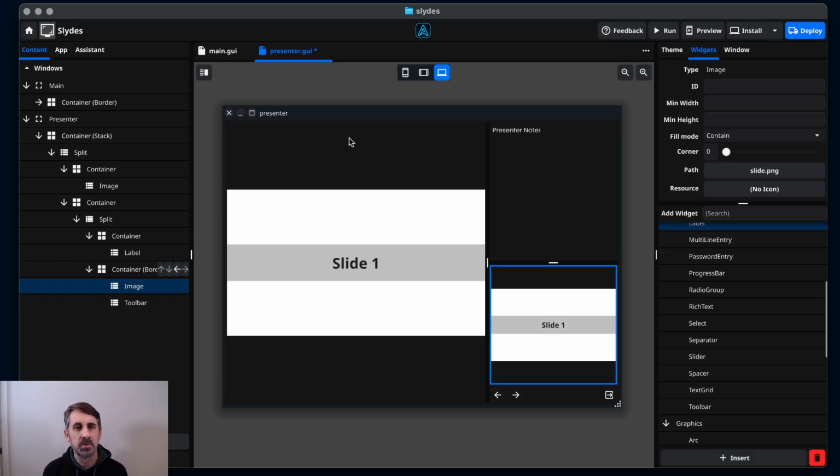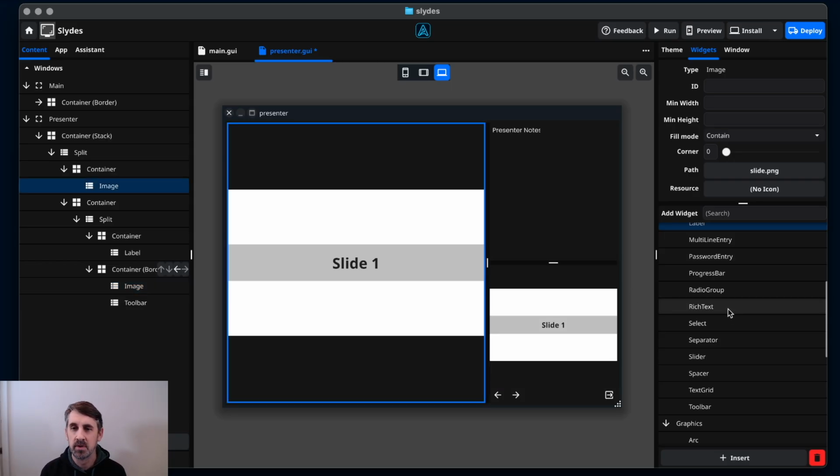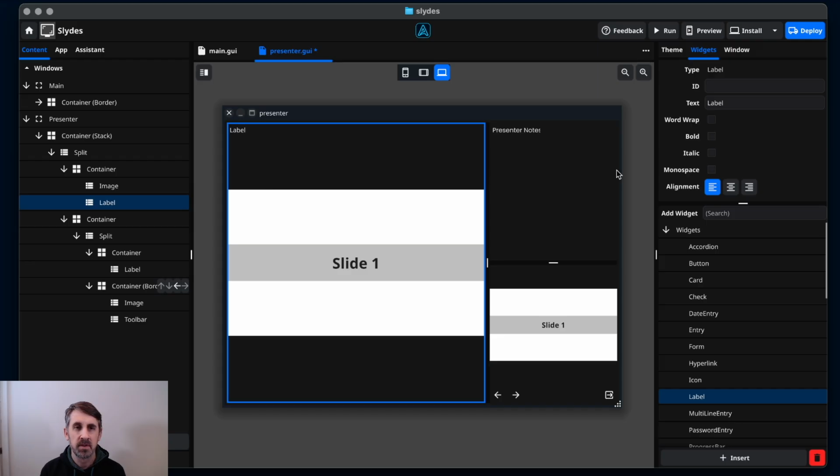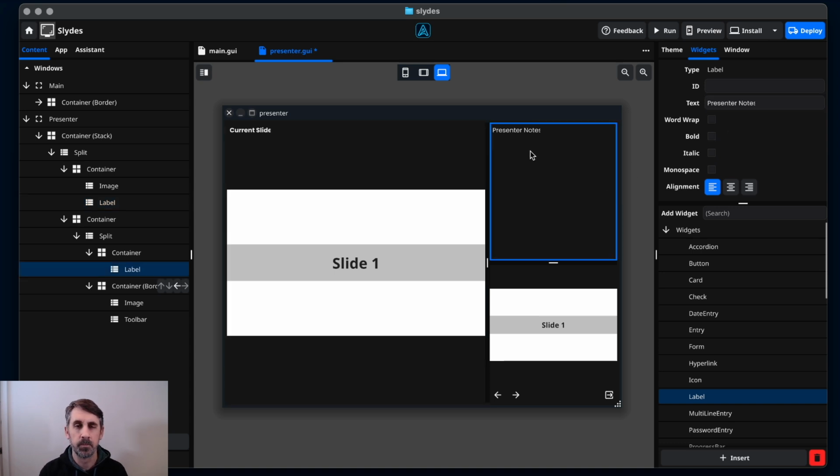I think it would be helpful to have some labels as well though. So I will just add a label to this container that would say, I guess, current slide. I'll make that bold. And I can't spell slide. Presenter notes is self-explanatory, I guess. Let's make that monospace for slightly more clear that it's our content.